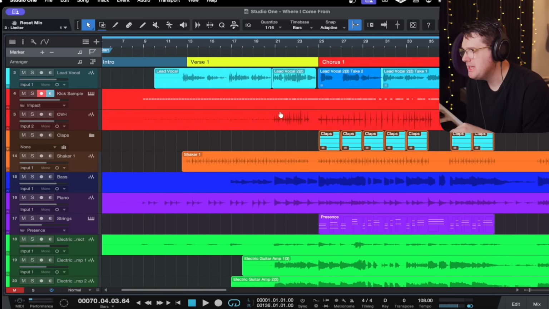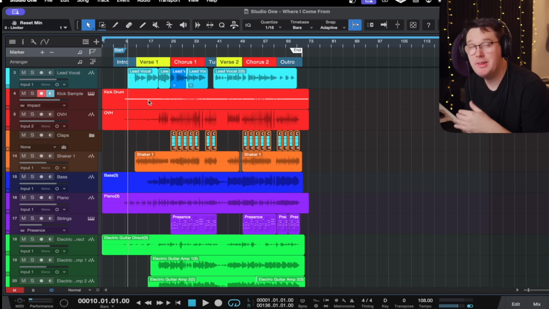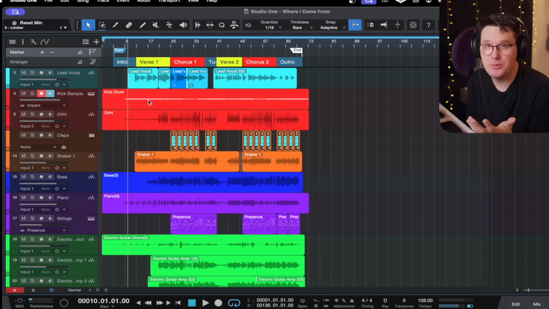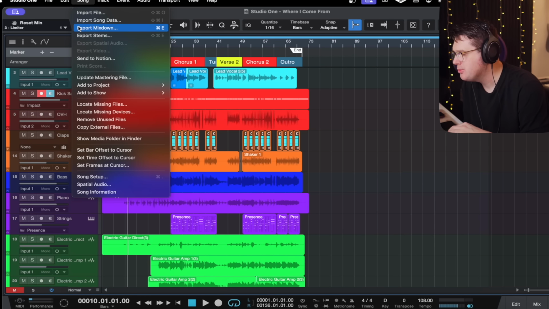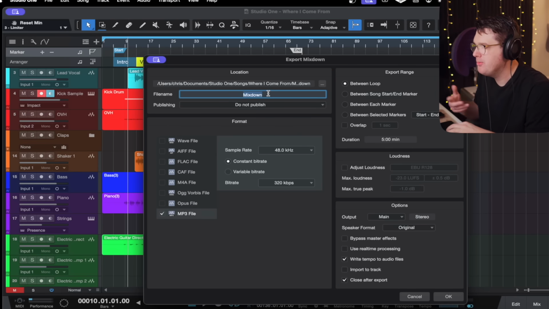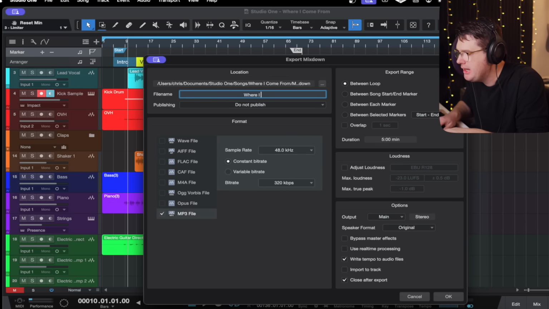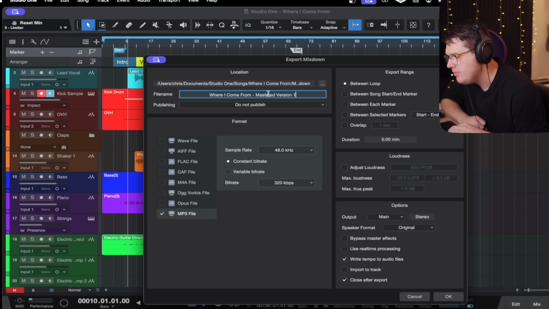Very important, because now when we want to export our song, if this were the chosen route of mastering your song, you essentially go into Song and then Export Mixdown. At Export Mixdown, I want to name this Where I Come From. I'm going to put a little bit of a disclaimer. I'm going to put Mastered Version 1. I'm not going to publish this one right now.